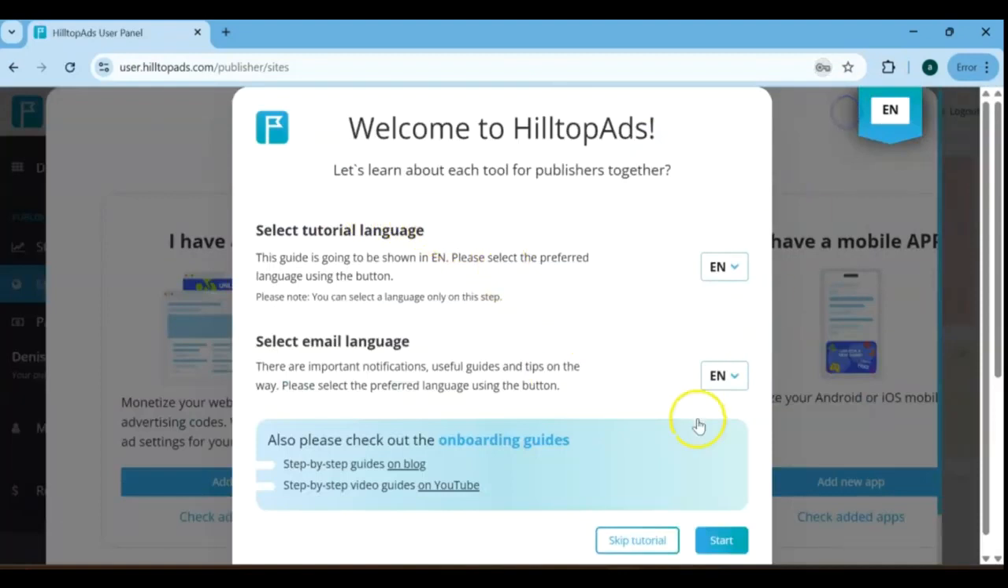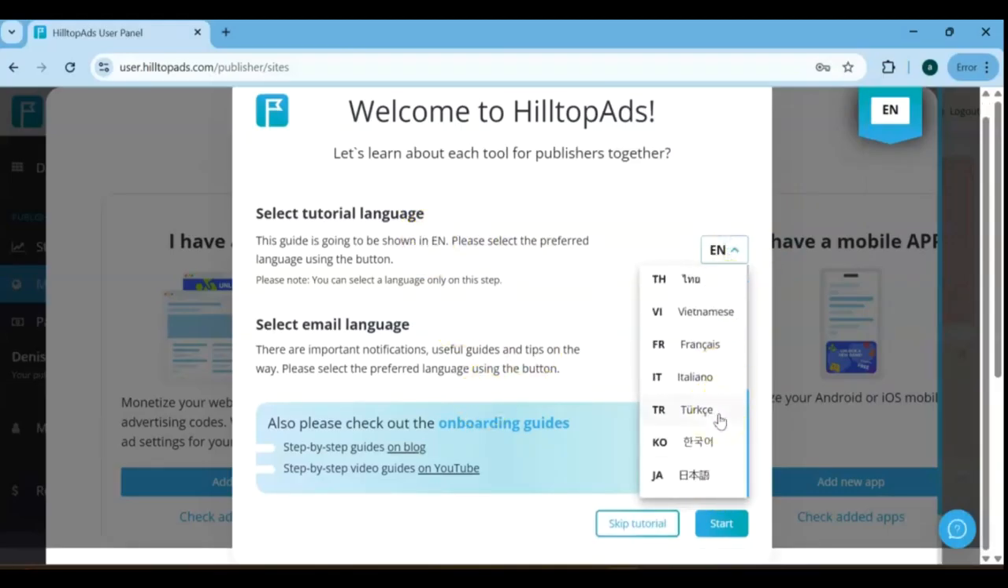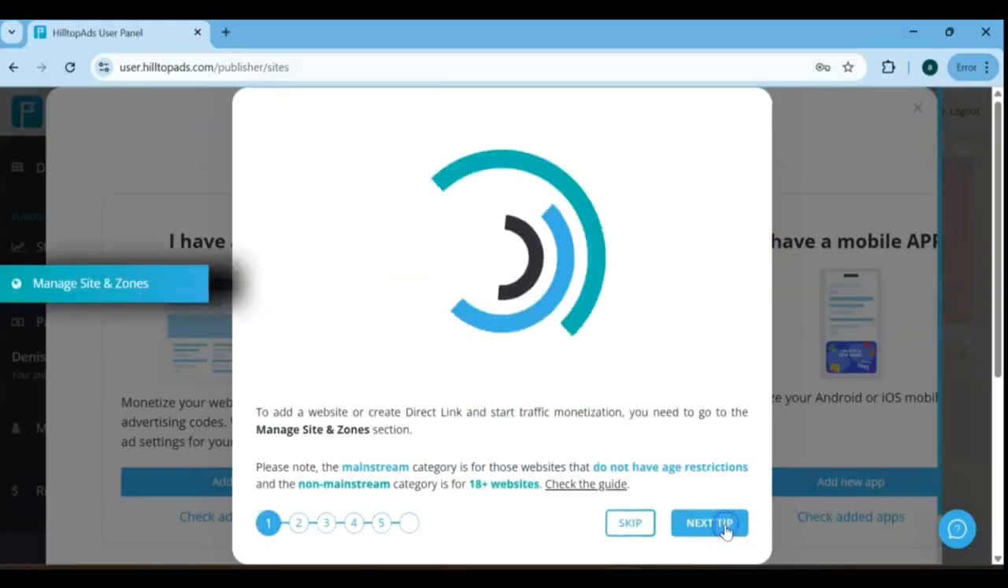After signing up, you'll be taken to the welcome page, where you'll receive a step-by-step guide on how to get started with the platform. Begin by selecting your preferred language from the list provided, and choose the language you'd like to receive email notifications in.